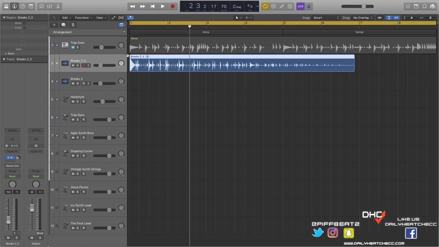So, we have our drum break here. We have our auxiliary channel strip, and I have an echo on it being sent to this drum break. Now, let's hear how it sounds. Doesn't sound too pleasant. Just too much echo, just a little too much everywhere.